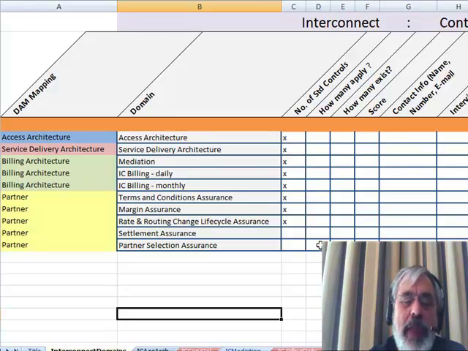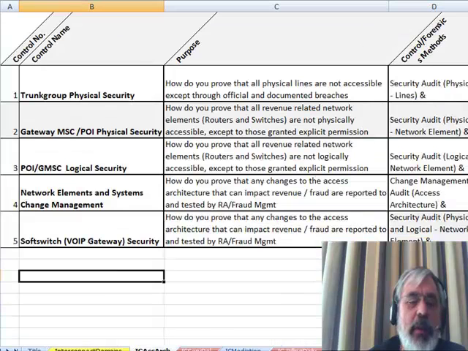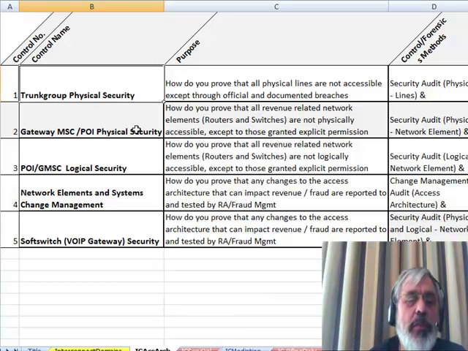So this is your main driver for the revenue mapping process. So let's look at the individual domains very quickly. This is the access architecture domain. This is where we're making sure that our trunk groups are physically secure and inventoried so that we don't have people attaching trunk groups that are unauthorized.